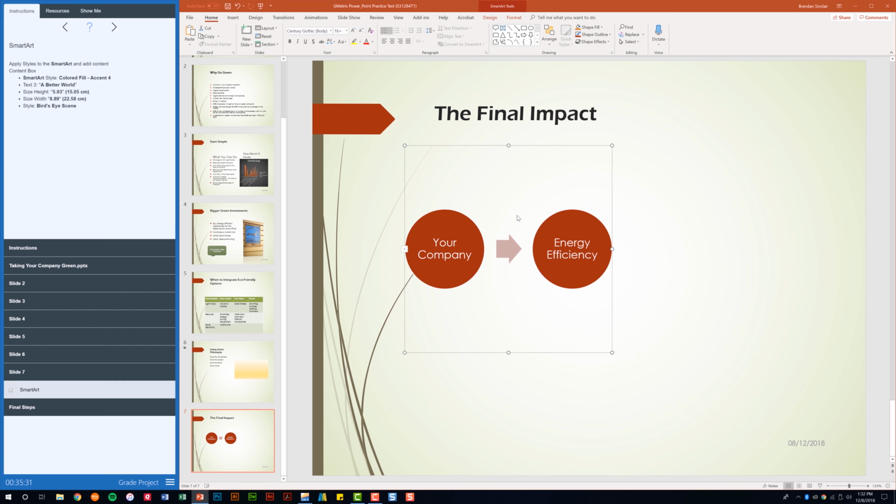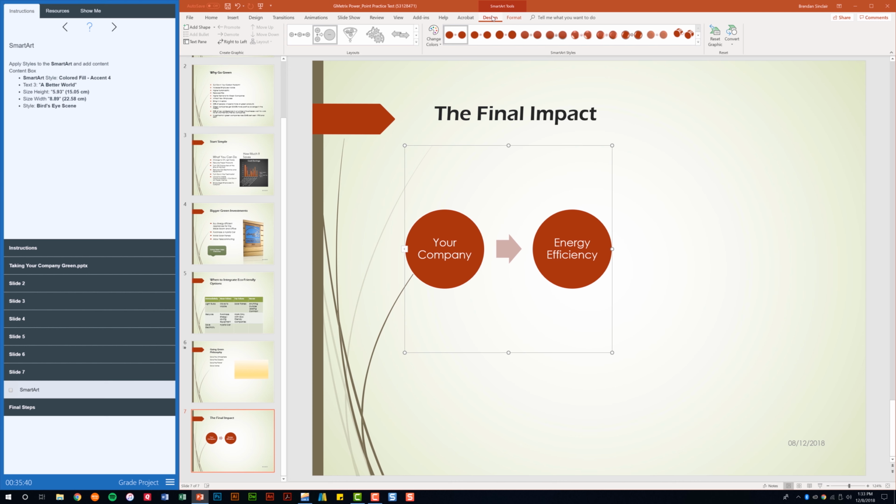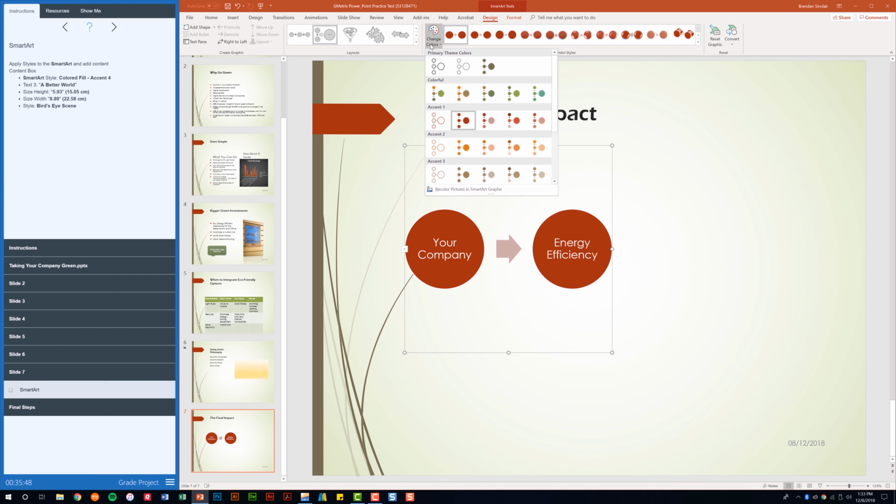So we'll go ahead and put our cursor here by clicking. With that selected, we have the Smart Art Tools Design tab here at the top. The first thing it wants us to do is to go ahead and change the color in the Smart Art. So we're in the Smart Art Styles group. We're in the Change Colors. We're looking for Colored Filled, Accent 4. We'll go ahead and select this.